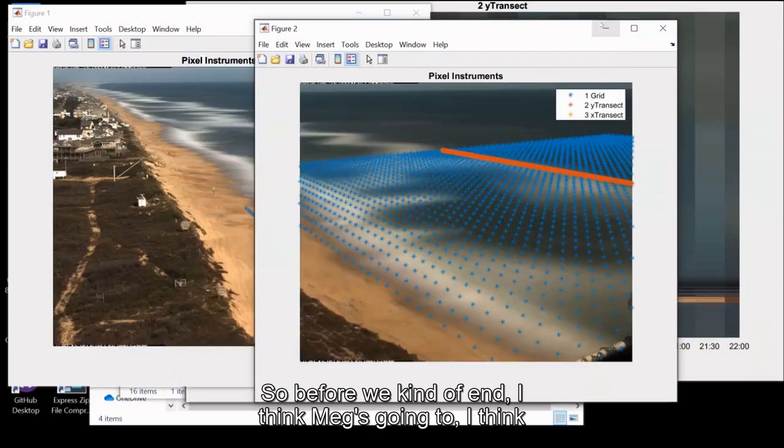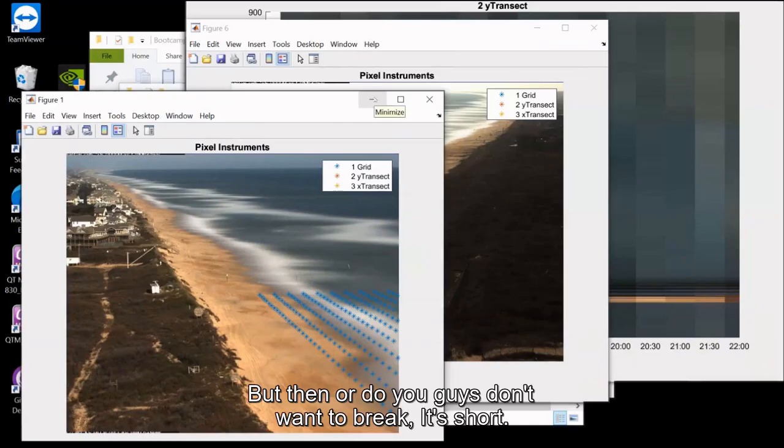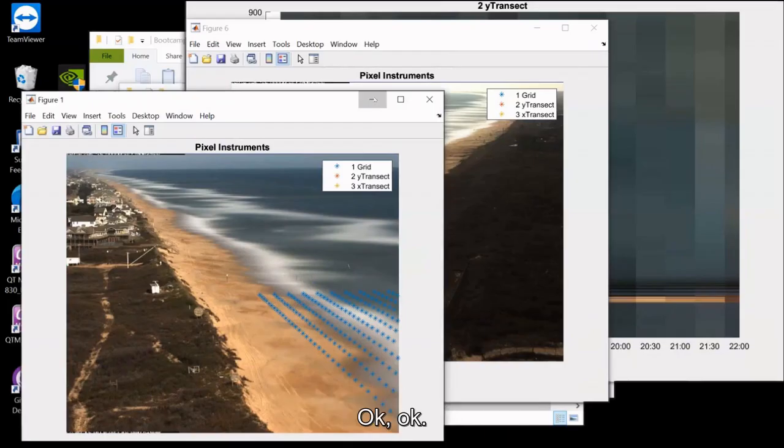So before we kind of end, I think Meg's I think we'll take a break. Is that good? Or do you guys not want a break? It's short. Okay. Do station design and then. Okay.